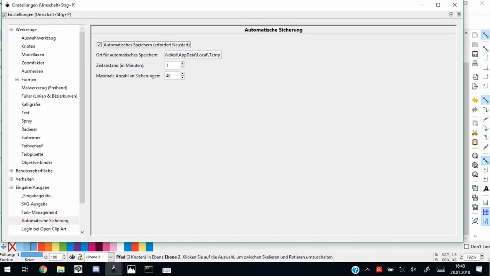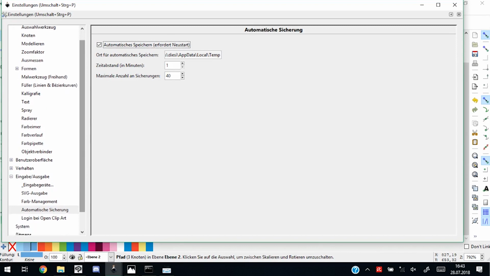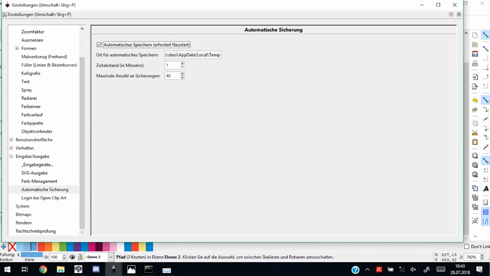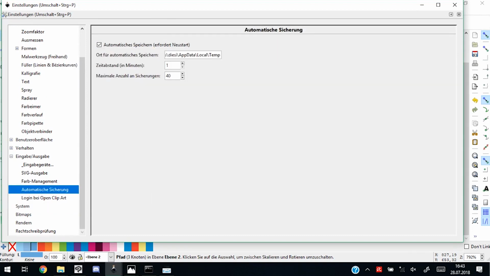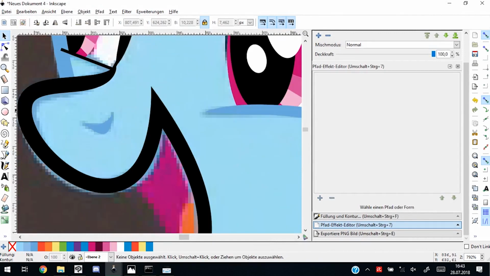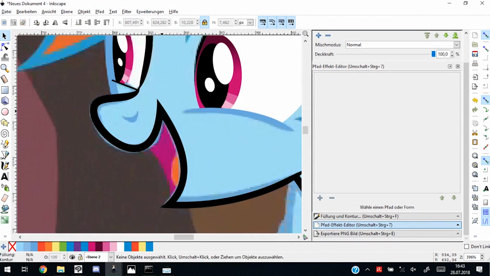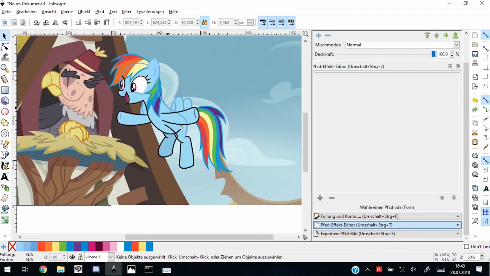Of the preferences, I only need this automatic saving. That's really important. It's really helpful, in my opinion. I think it's the same for you too. Yeah, really often Inkscape or Ponyscape said no reaction anymore.